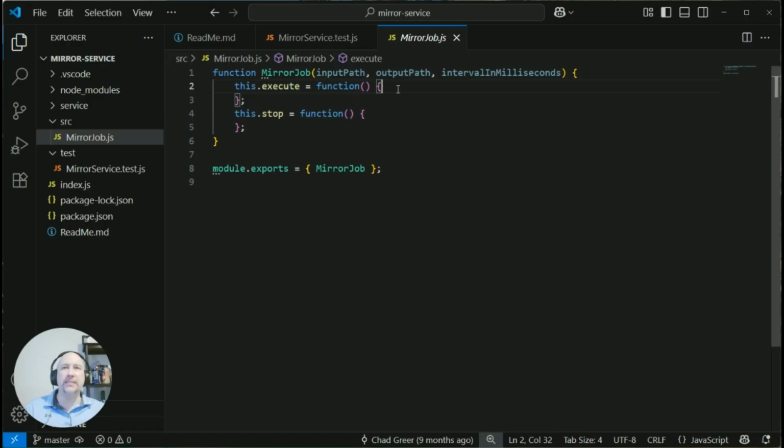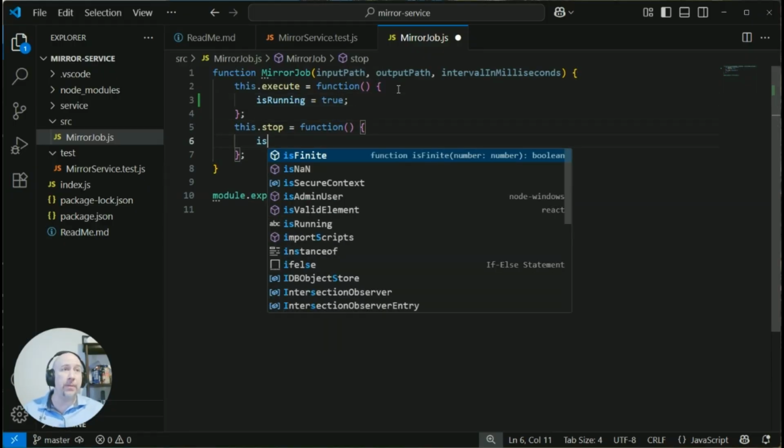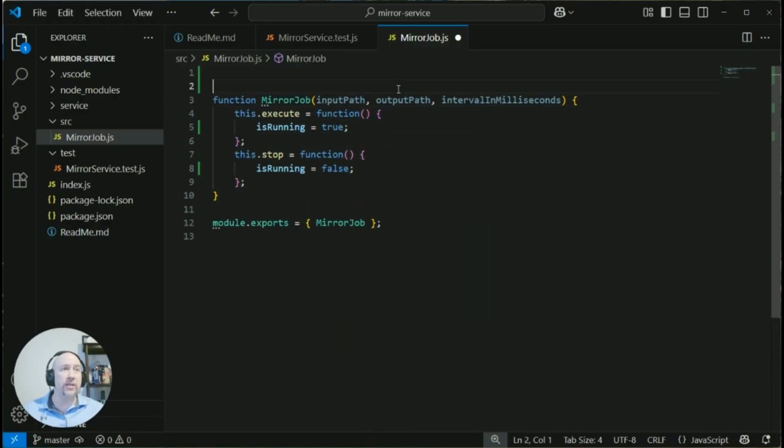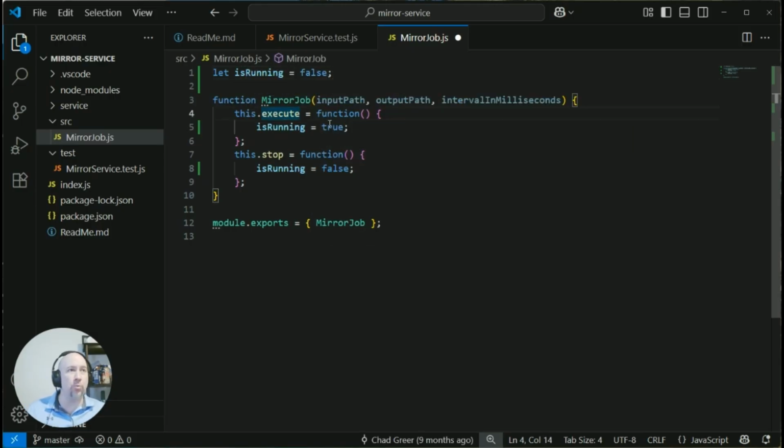So executing, we basically need to know if we're running or not. So I'll start off by saying is running equals true. And then on the stop, is running equals false. And let's create our is running variable. So we'll default it to false. When we start, we'll say true. When we stop, we'll say false.